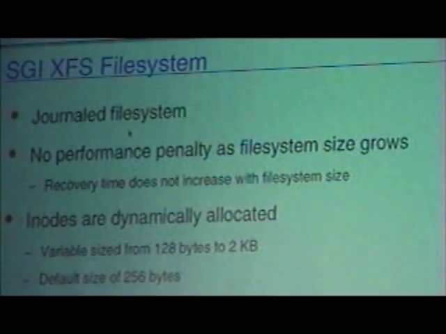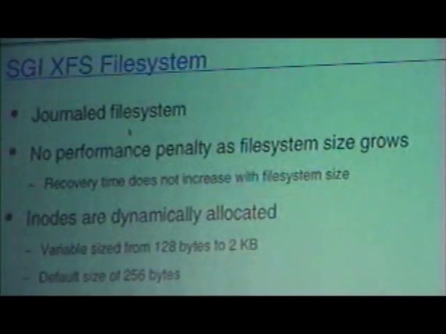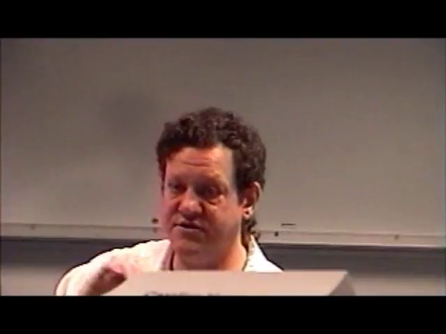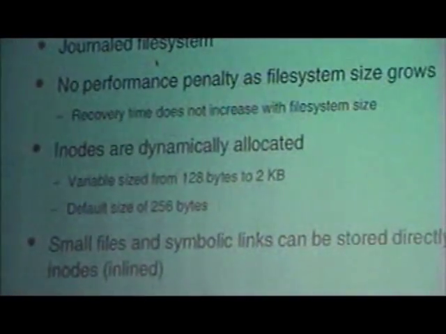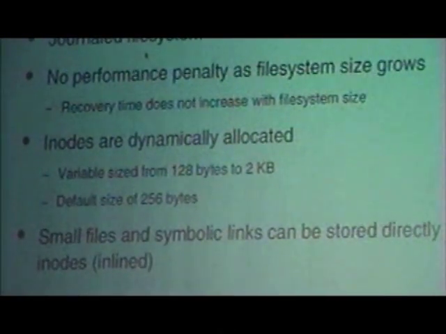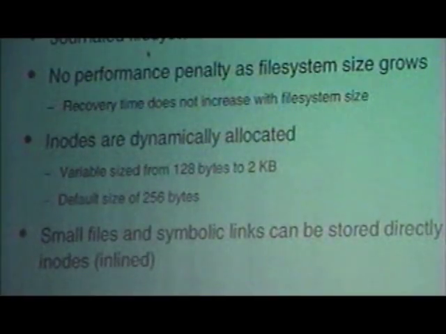I consider a news server to be a very busy metadata environment. Probably your busiest of all the markets. Also XFS, there's no performance penalty as the file system grows. As I get bigger and bigger, and that's what I was talking about yesterday, the recovery time does not increase with file system size because I don't have to go through the entire file system tree and check integrity. I've got clues as to what was changing. So the journaling is overlapped with my I/O, and I don't really see the penalty as long as the journaling doesn't slow down my interactive or my file system changes.